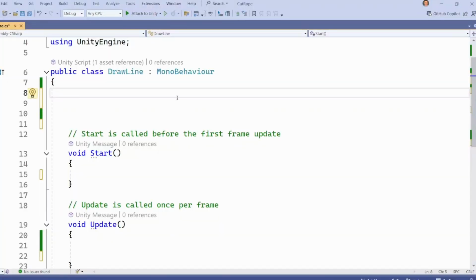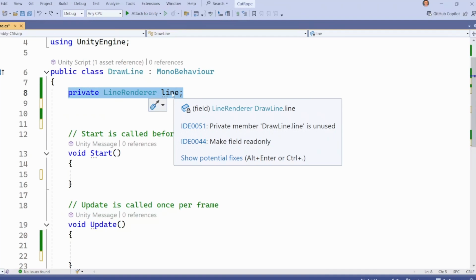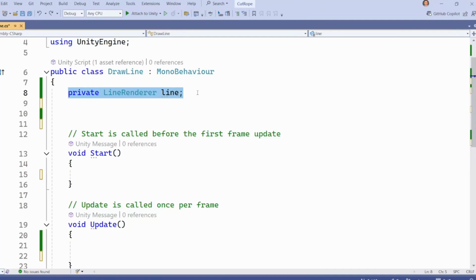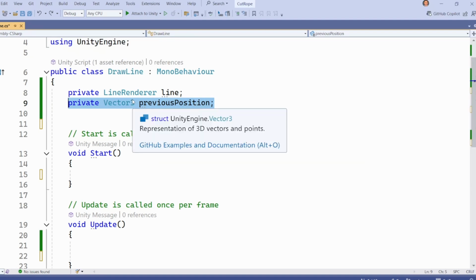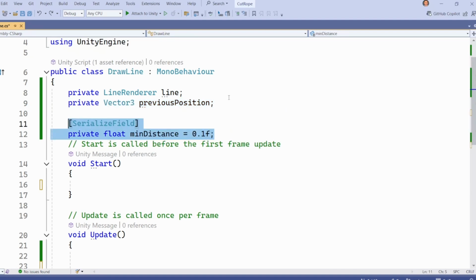Let's add 3 class variables. One called line of type LineRenderer, previous position of type Vector3, and min distance of type float. We'll make this min distance a serializable field.